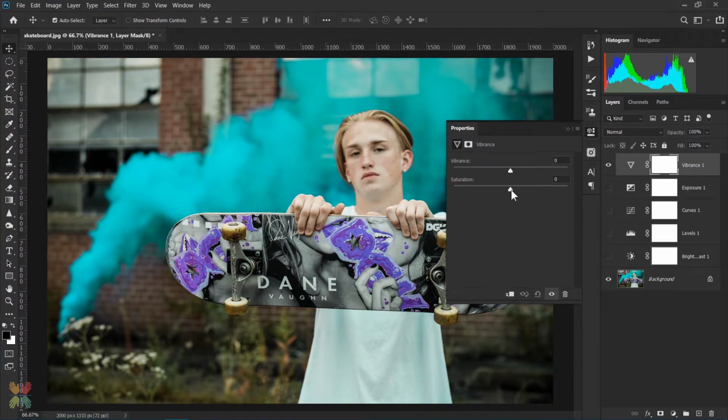But if I drag the saturation, you can see all the colors in the image are getting saturated, even the skin tone of the subject. So if you want to increase the color in an image and you don't want to affect the skin tone of the subject, you can play with vibrance, as this will only work on the muted colors, and the colors that are already saturated in the image, it will not touch those colors. So that's it for vibrance.